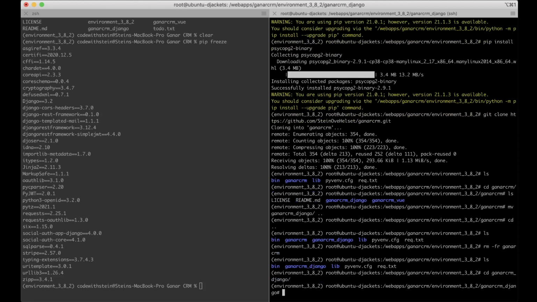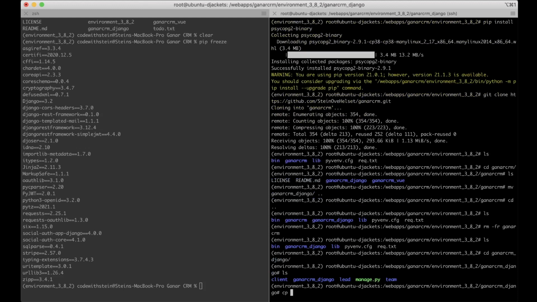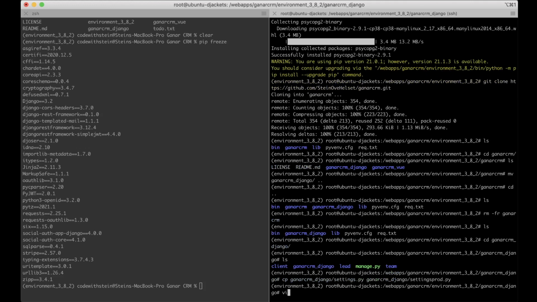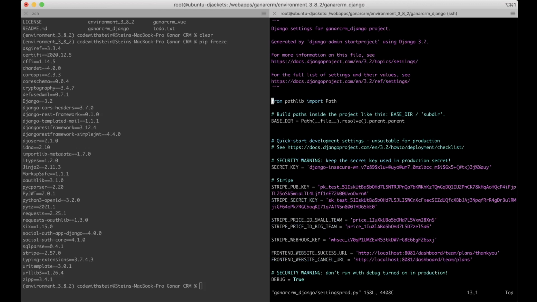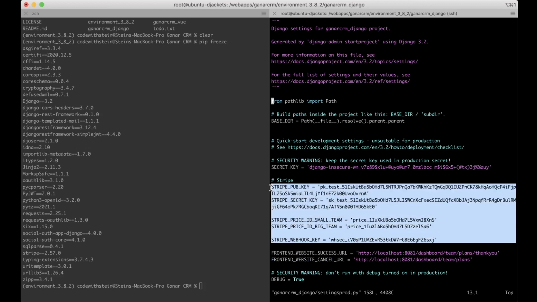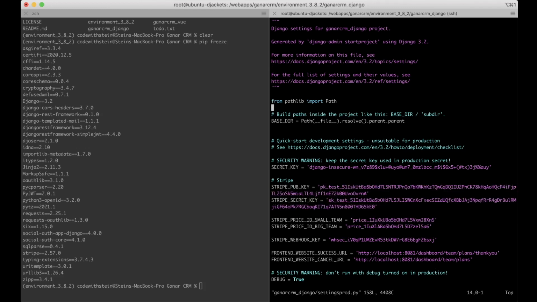So go into this one, and then we say cp for copy, Gunnar CRM Django settings, Gunnar CRM settings, but rename this to prod. So you want a separate settings file for the production. Now we can edit it, Gunnar CRM settings prod.py, and you should update all of these, but I'm not going to use or test the Stripe live, but you just need to update the keys for the live environment you have in Stripe. The front end also needs to be changed.